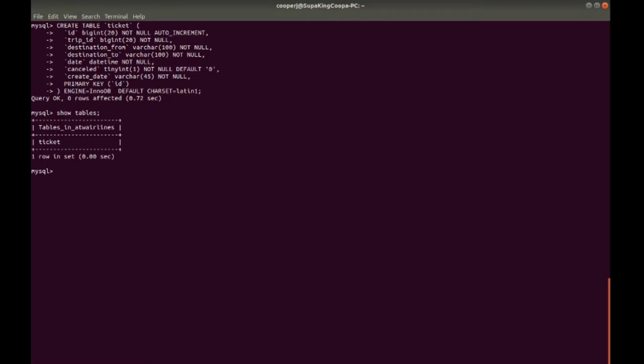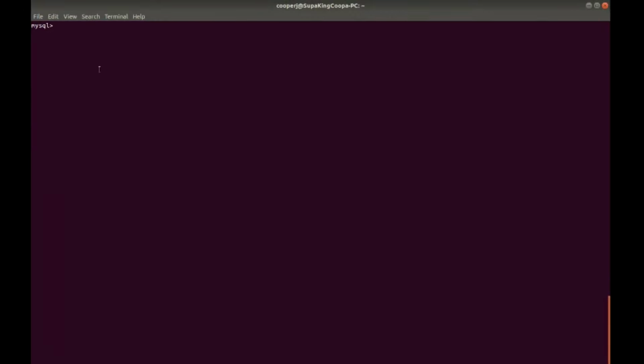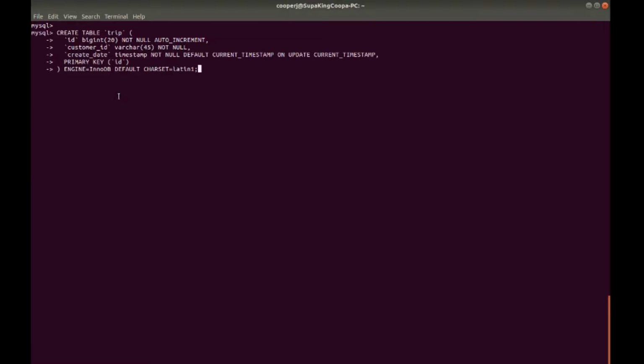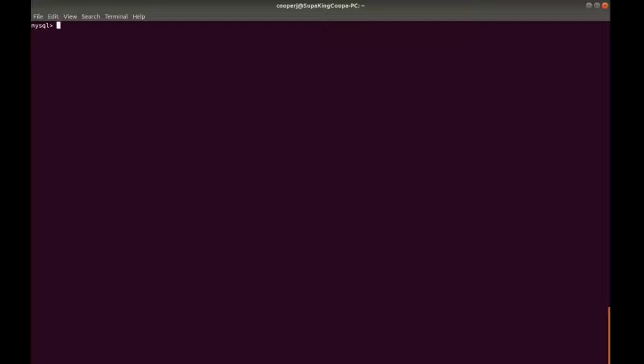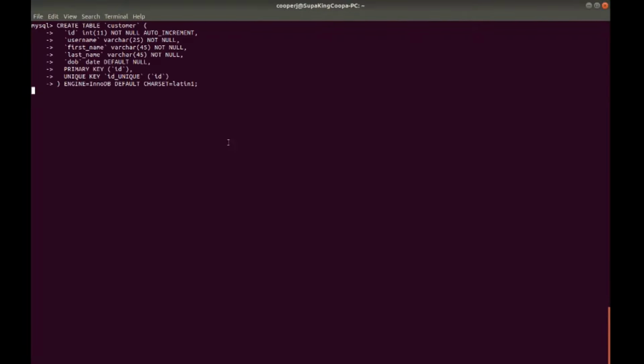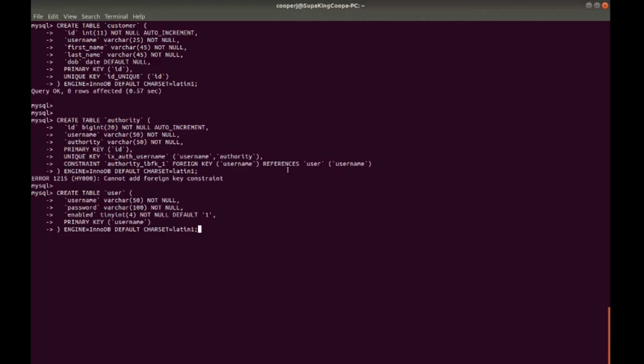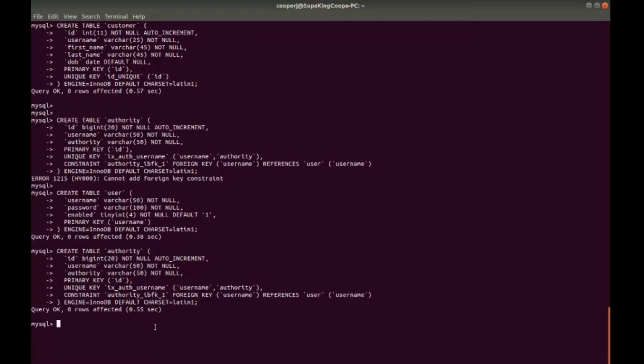Now let's do the same. I'm just copying the trip table, and we will paste it in over here. Now let's do show tables once again, just to show you that that table is now added. Now I'm going to copy all three of these other tables at once and paste them in here. There we go.